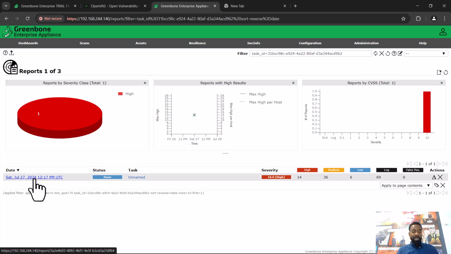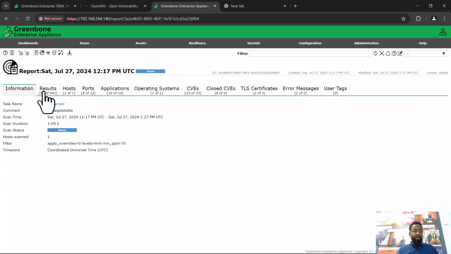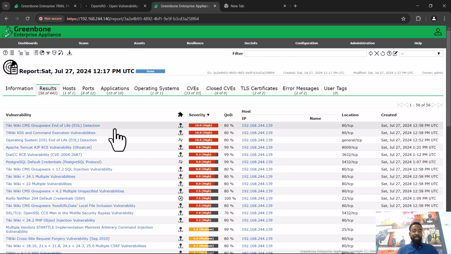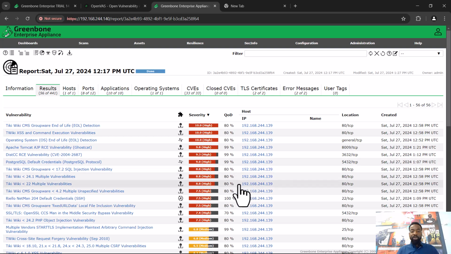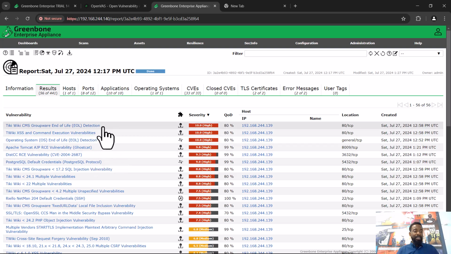I want to take a look at everything. You click here, I think. Yes. So you can click here, it takes you to the report. Then you go to results. Now, these are the results of the scan on the Metasploitable target. So you see, these are applications and software that are running on the Metasploitable machine. So you see TikiWiki CMS, that's probably a content management system. It says it's end of life.